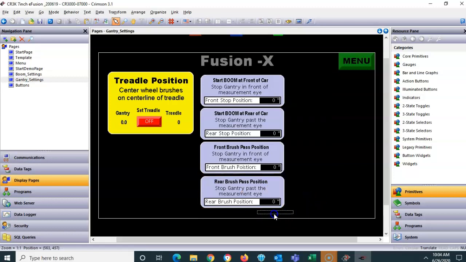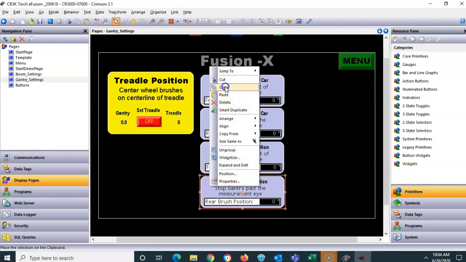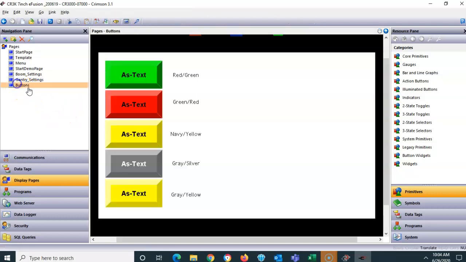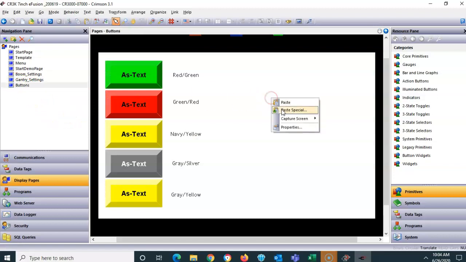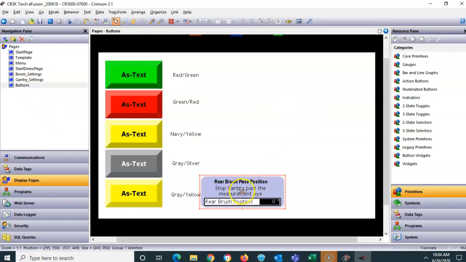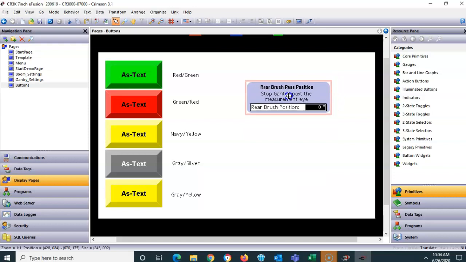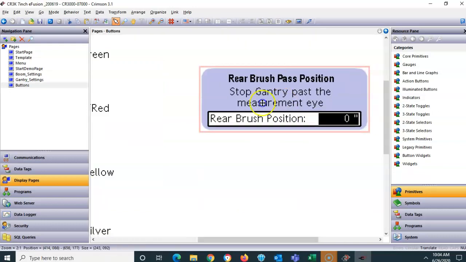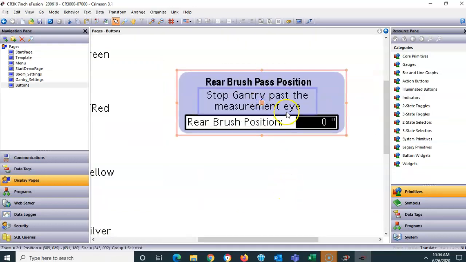I'm going to try to grab all the stuff for this one, for example. I think it's already grouped, so I'm going to right-click and copy it. And I'll go over to this page I have called Buttons, which I'm using for playing around here. I'll move this up here like this. Let me zoom in a little bit so we can see it bigger. All the stuff's already connected, but I'm going to do this.